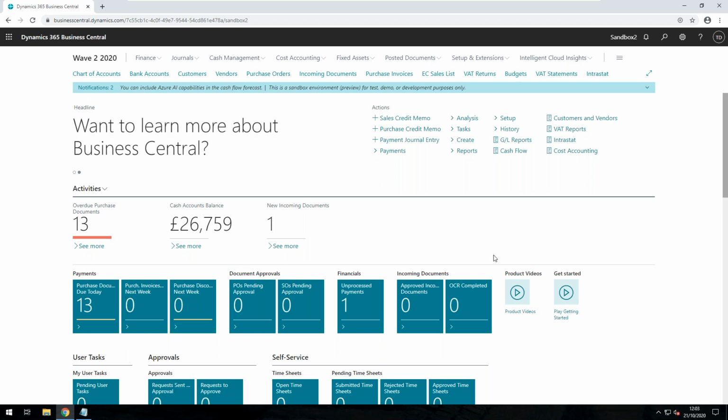So today we're talking about what's new in Wave 2. I've got the latest Wave 2 version of Business Central in front of me. And it's a real treat if you're working in finance. There are some nice finance features that have been added. So I'm going to jump into those straight away.